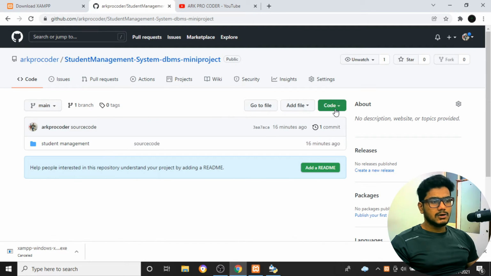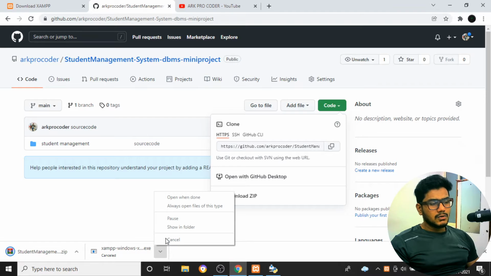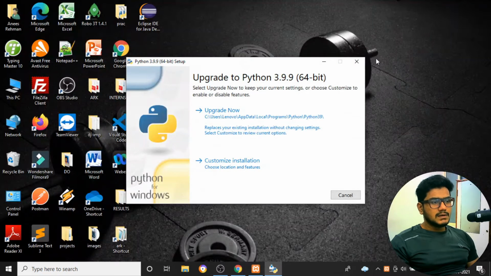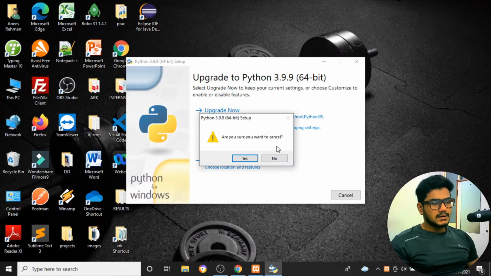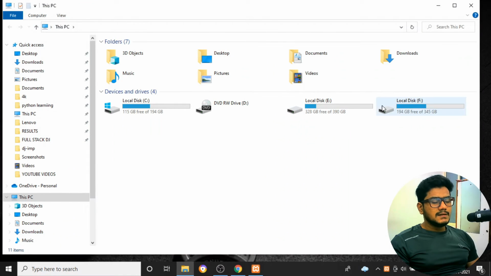Here I'll click this button to download the particular zip code. I'll select download zip. Once it has been done, you can see the particular zip file will get downloaded. Once it has been downloaded, I will extract this particular zip folder. So I'll just come back over here, cancel this particular thing, and say yes.